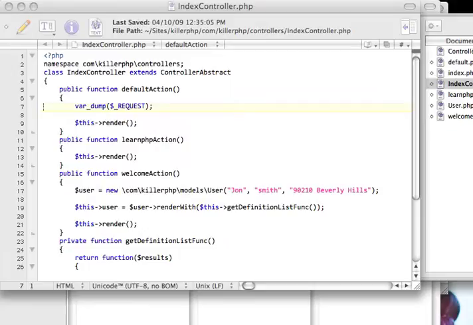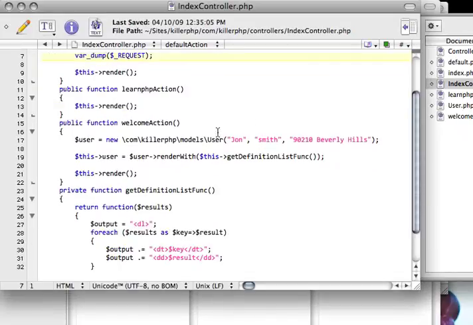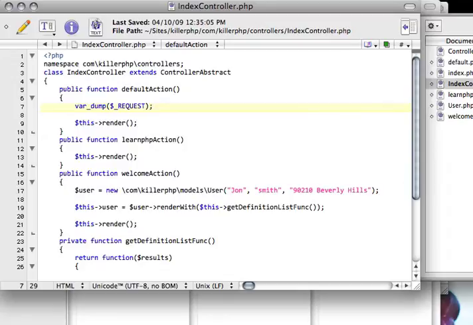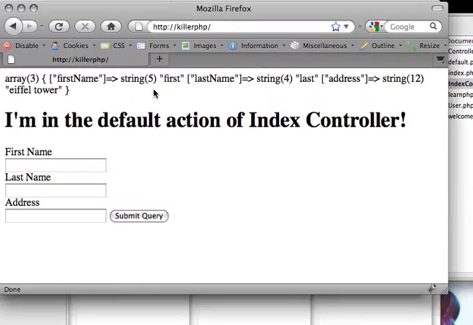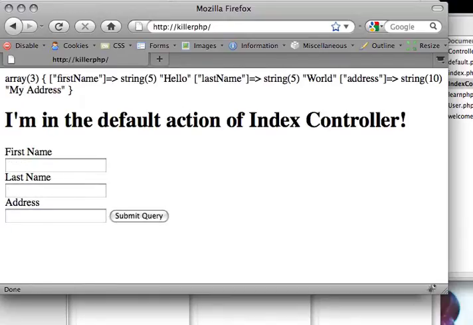What we're going to do is rely on this as a way of carrying data over from one stage or one page to another page. And I'll show you what I mean. If I go back to my index controller here, you can see that I've got this default action, and it's basically just var dumping the request. So if I go back here and I say hello and world and my address, and I submit this query, then I'm going to get hello and world and my address.